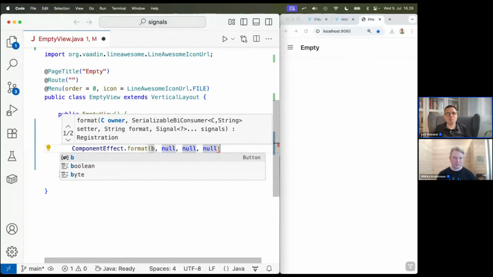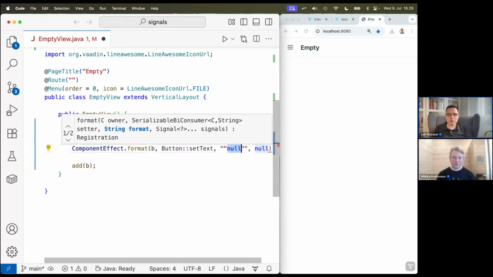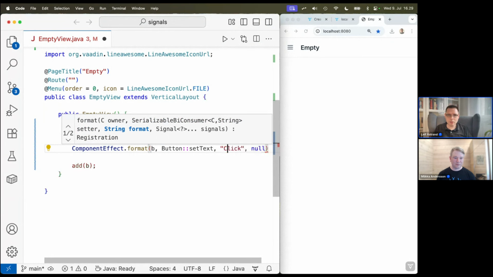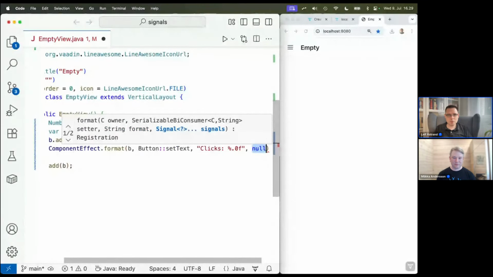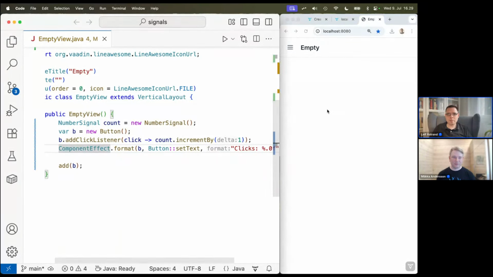We can also, because this method returns a registration, do that manually, but in 99% of all cases, we don't need anything like that. For the button, what we're going to do is button set text, and then we're going to give it a format string, and what that is, clicks. Let's remove that thing, clicks, and then we want to show that number, but without any decimals. And then finally, one or many signals here, in this case, just the count. So with that, we should have everything in place.